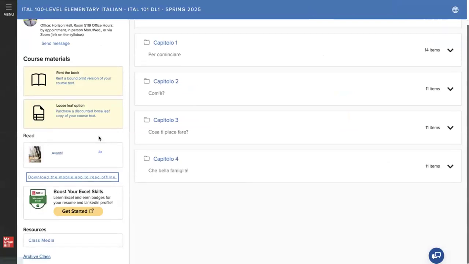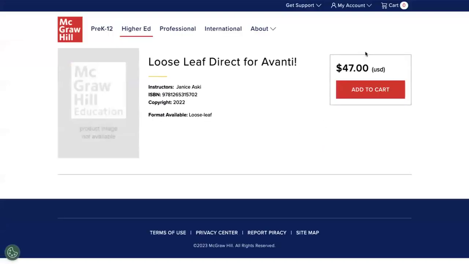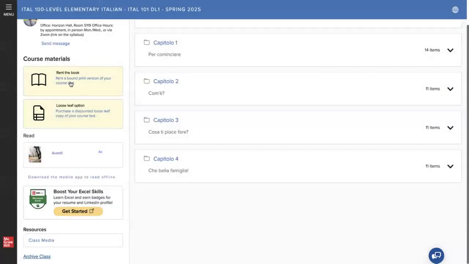Some of you may be interested. I know some people prefer also having a print edition of the book. You have the possibility of renting it here at a discounted rate or purchasing a loose leaf option. If you click on that, it'll take you to a page that looks like this. You can purchase the loose leaf option for only $47. But again, the print edition is not required.